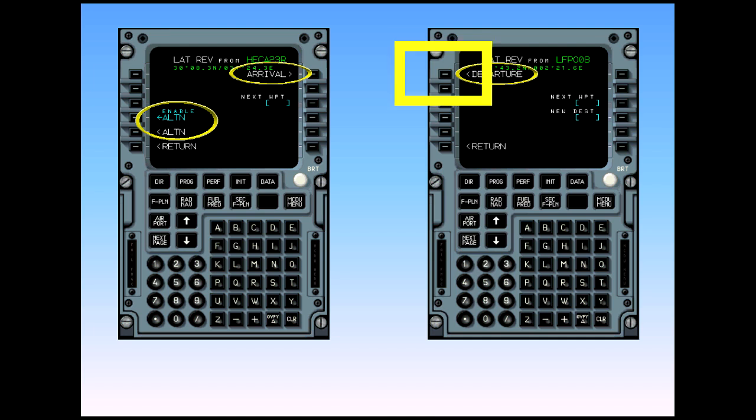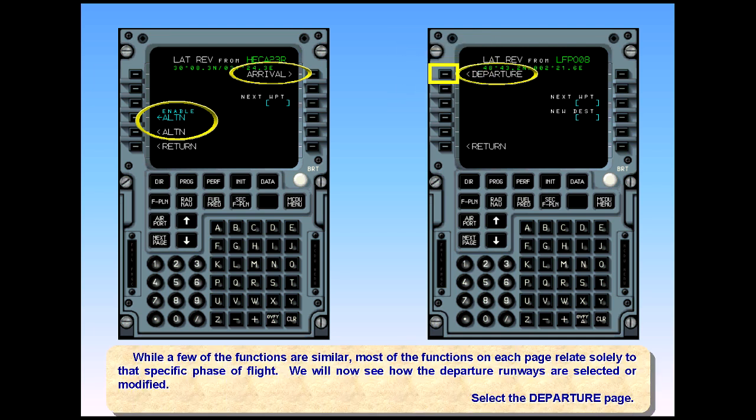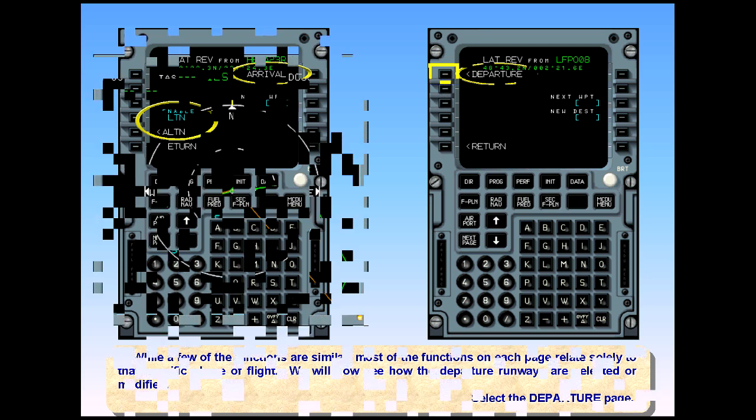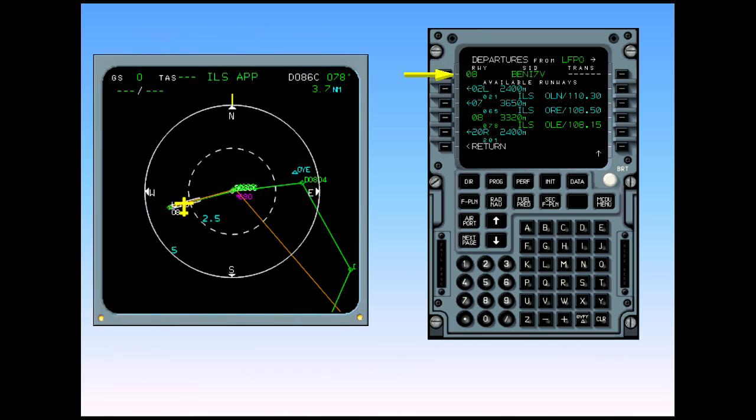Select the departure page. The current runway appears in green at the top left and in the list of available runways, just as it did for the arrival page. The runways listed in blue are available for selection. The slew arrow indicates that there are more runways at the bottom of the page, which are not shown.